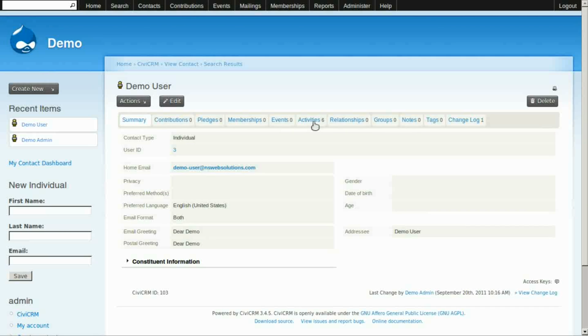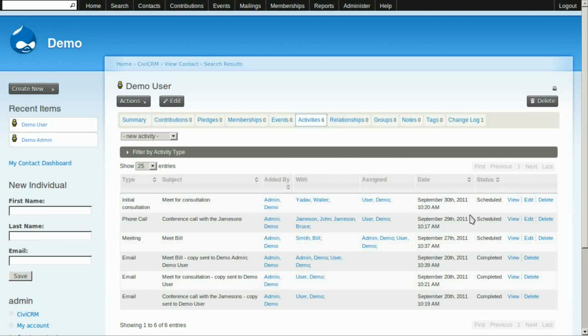Under the Activities tab, 3 of them are marked as scheduled, and you'll see one's a meeting, one's a phone call, and one is of the custom type initial consultation. They all have demo user as an assignee. Some of them have more than one assignee, some of them have more than one target contact. But the question is, how can the demo user get these activities into his third-party calendaring software with an iCalendar feed? So right now, let's go ahead and enable this module.